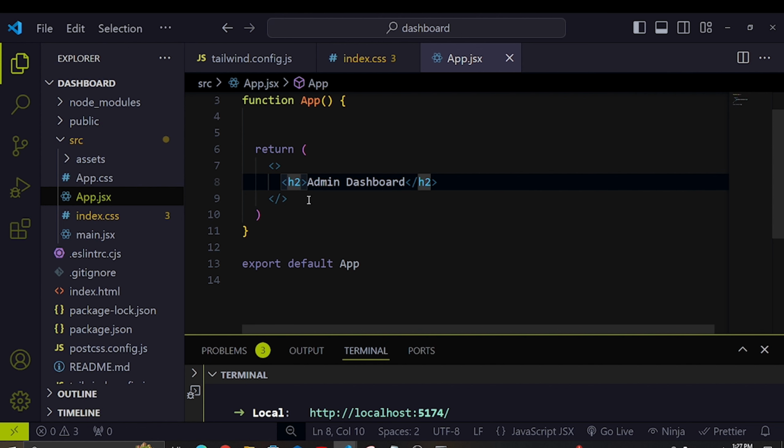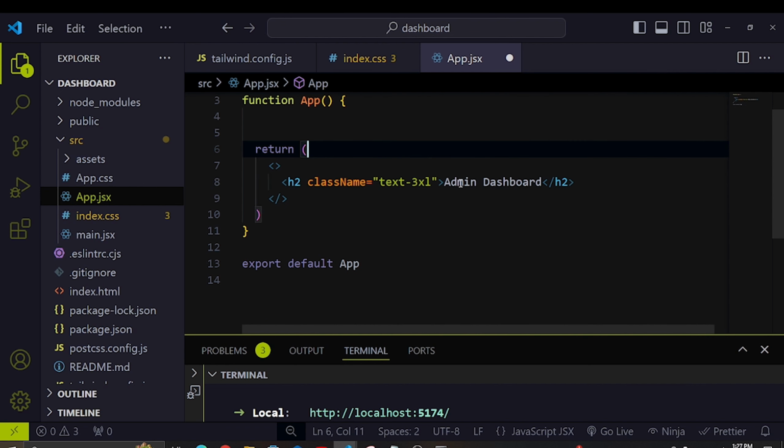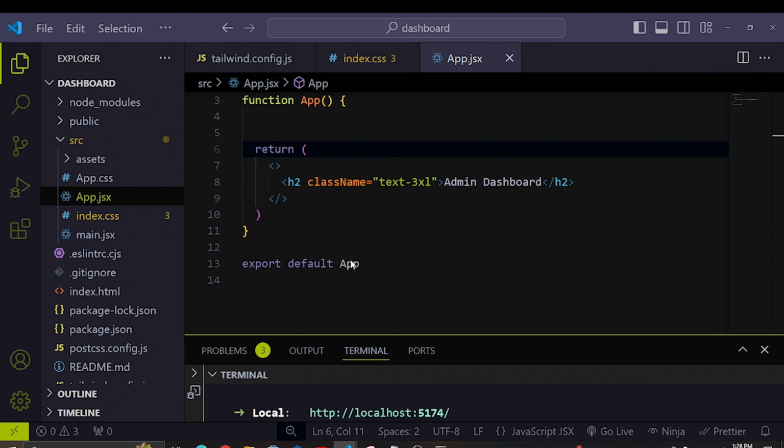So I'm going to add here className, and I can add text-3xl here. This one will make this text large. So I'm going to come back here and you can see admin dashboard here. That means our Tailwind is working and we are all set. So let's just remove this here like that.